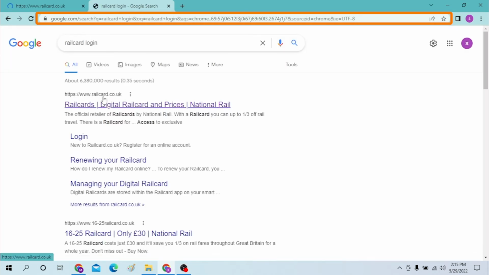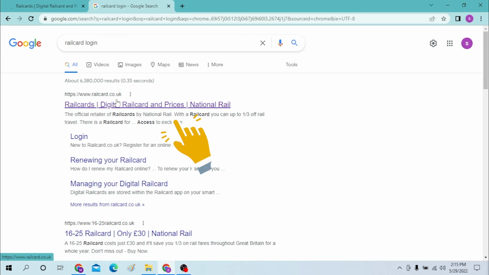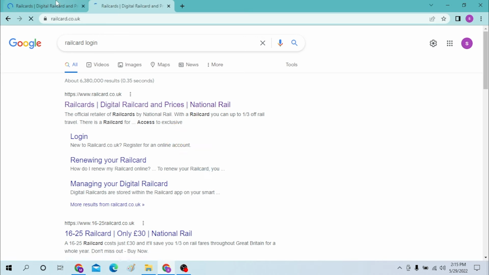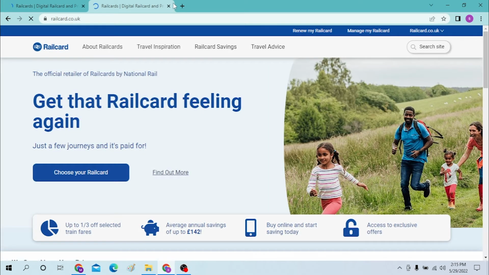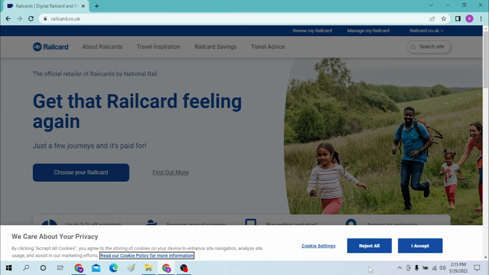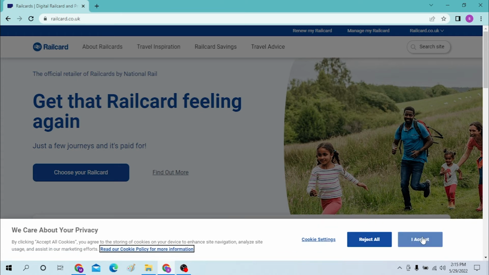You can see the railcard.co.uk, which is the official website for Railcard. Click there to open the page, and basically you will be landing on the same page from Google also. So let's close one of these sites and let's accept the cookies in order to proceed.